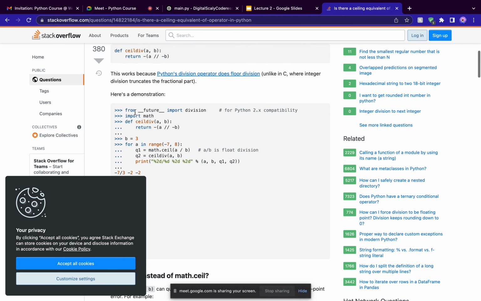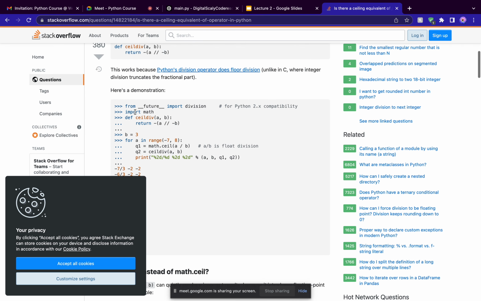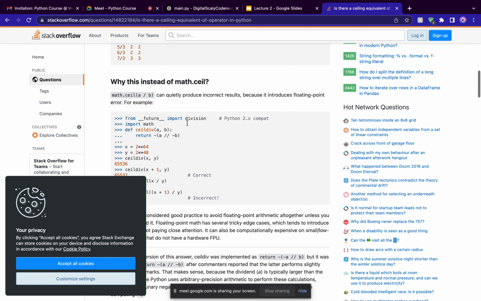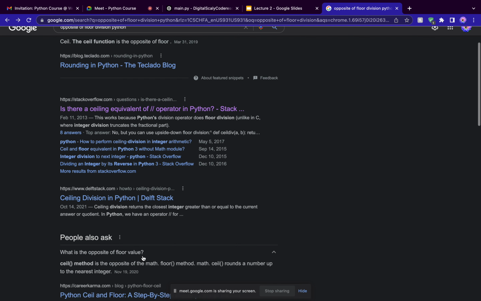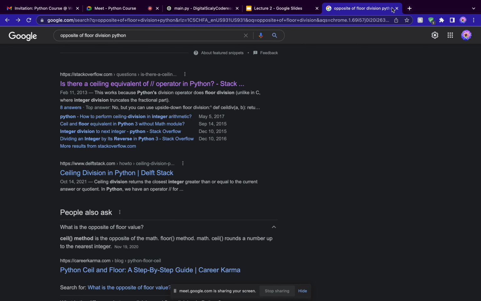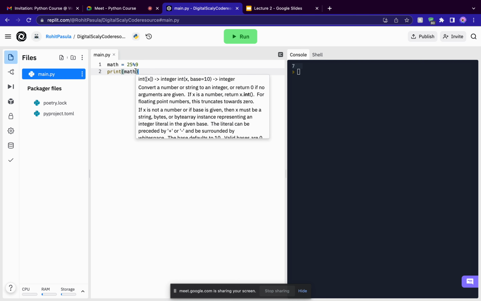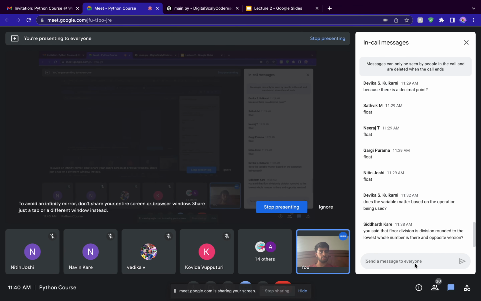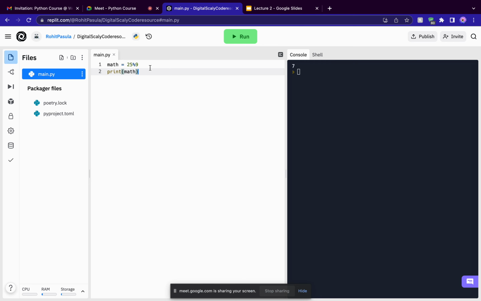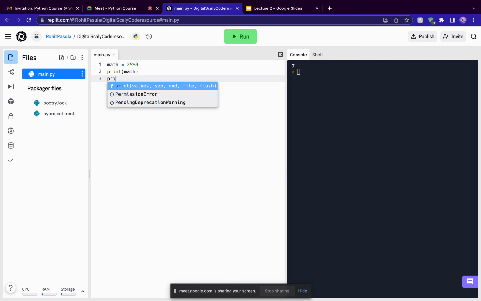Now let's see the ceil. It looks really confusing looking at all this, but I'm sure there are simpler, easier ways to do it. So what is the opposite of floor value? The ceil method. Okay. There are different functions, but for you guys right now, just think about floor division. We can go more into that in a different class, but yes, there is.